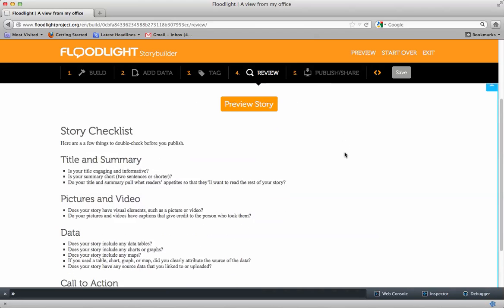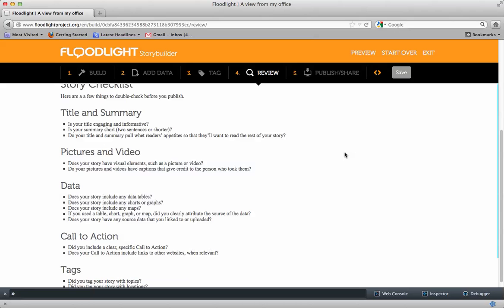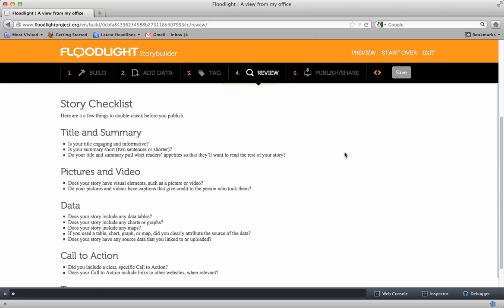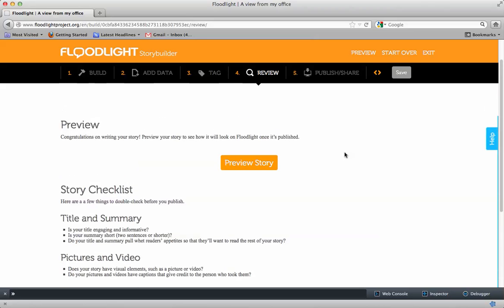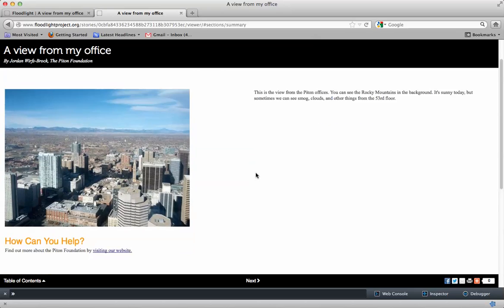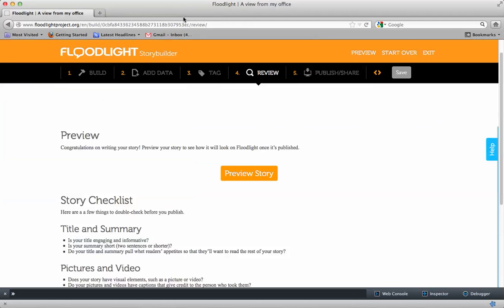Our next step is to review our story. And on this page, we've got just some questions and tips, things that you might want to check before you publish your story. Like, did you add tags? Did you include data with your story and things like that? We can also, from this page, preview our story and see what it'll look like on Floodlight. So here we go. We can get a view of it. Everything looks good. And my preview opened up in a new tab, so I can just close that out, and I'll be back in the story builder.